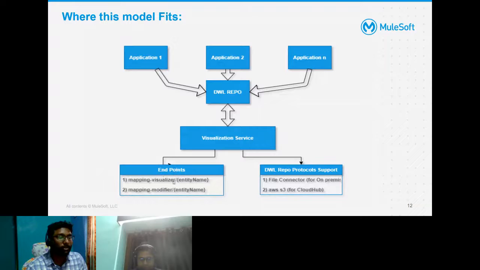So these are the two endpoints. In which deployment models can we use this visualization service? In both on-premise, CloudHub, hybrid, even RTF, anywhere you can use this design model. How can we use this? If it is on-premise, we can use a file connector. If it is CloudHub, we can use an S3 bucket, or as I told earlier, any protocol which supports CloudHub.